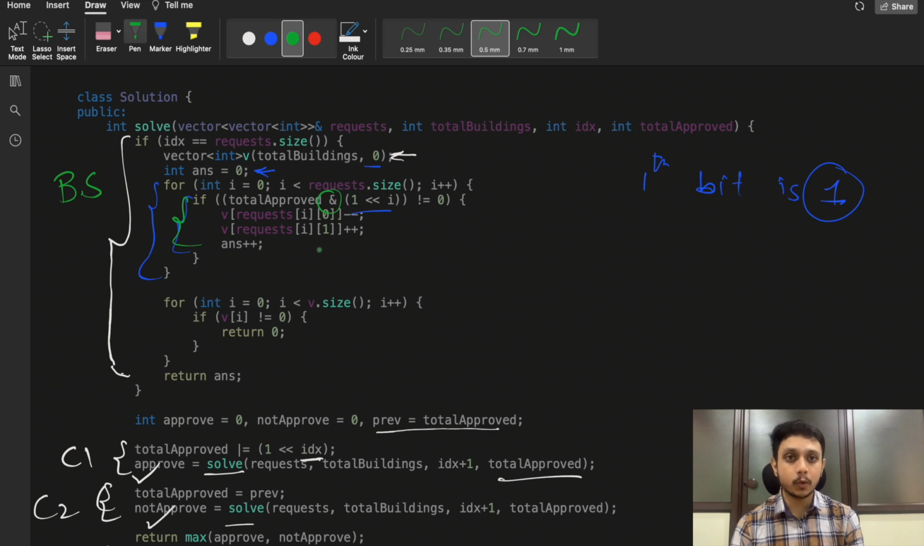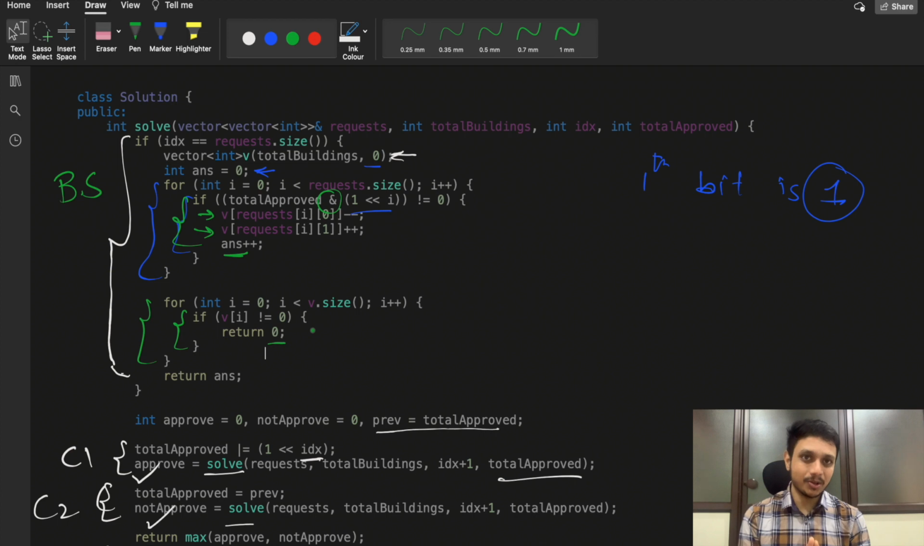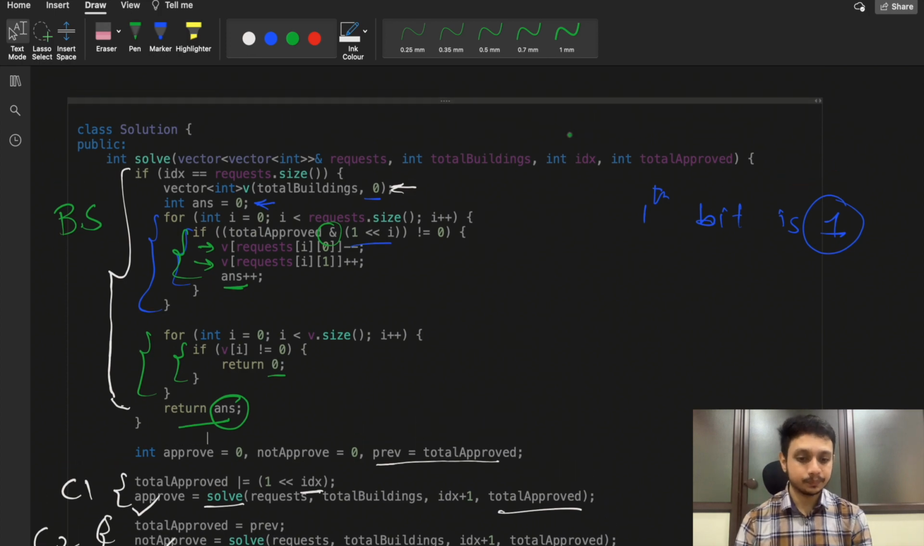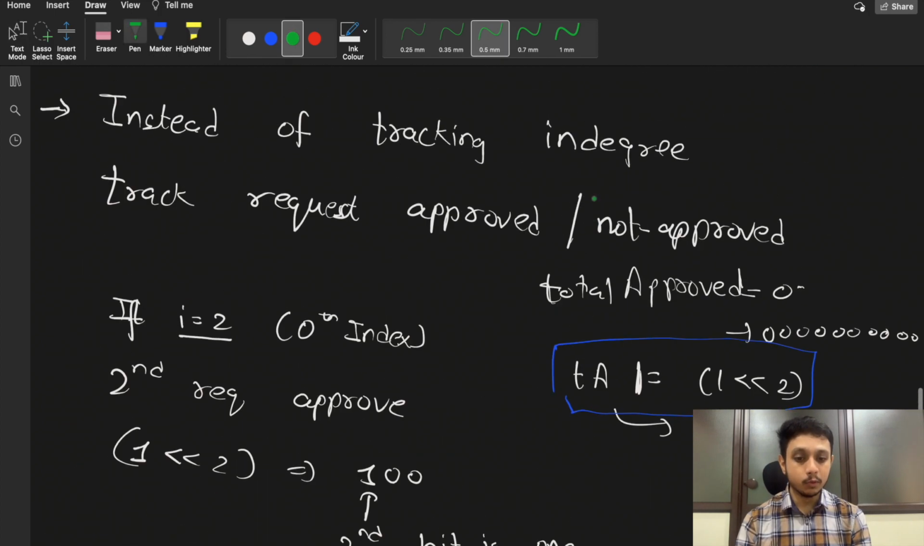So if the request is approved, then we would change the state of the buildings, that means minus minus for one and plus plus for the other. The employee entered a new building, so that's why plus plus, and we also increment the answer variable. Answer would track the count of requests we have approved. Now after this we are checking if any of the buildings has a net change not equal to 0, then return 0. If the net change is not 0 for any one of the buildings, simply return 0. And in the else condition, if all the buildings have a net change of 0, then we would return the answer.